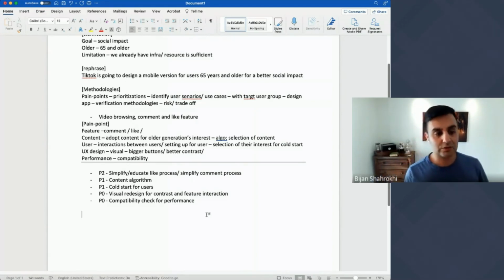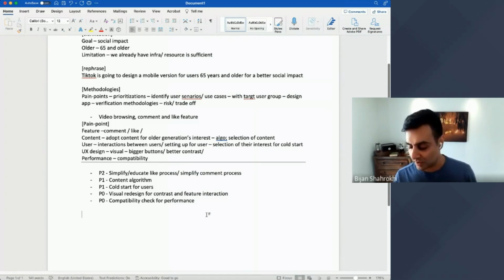You talked about methodologies and pain points, highlighted a few really good pain points, and came up with a couple of solutions. There are a couple of areas where I was wondering if more could be done.